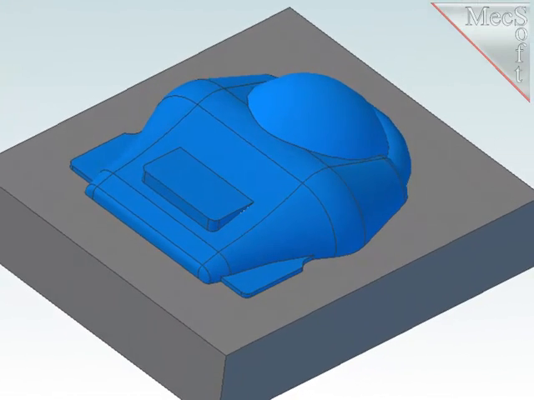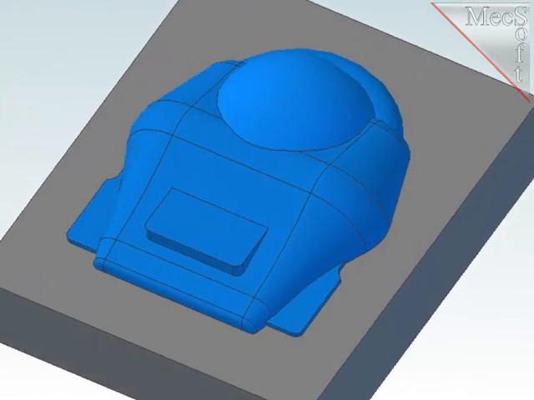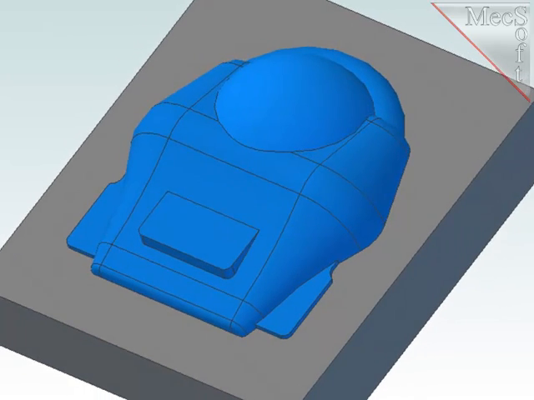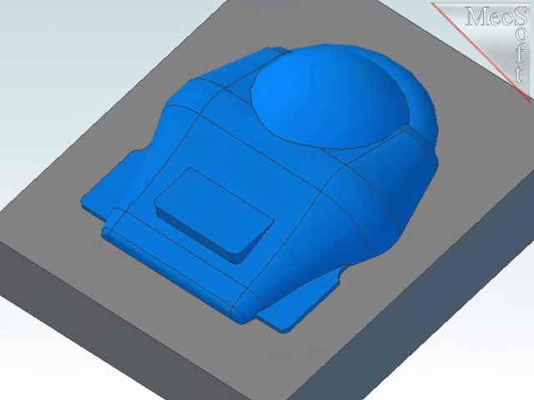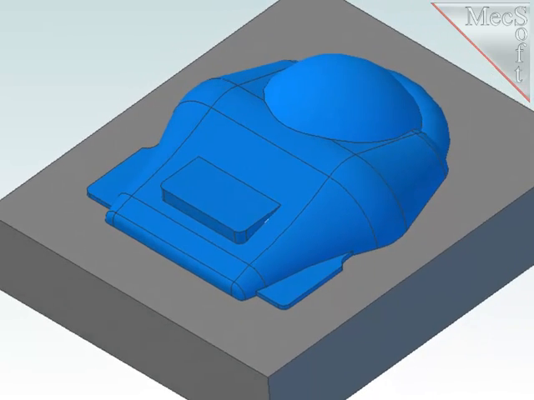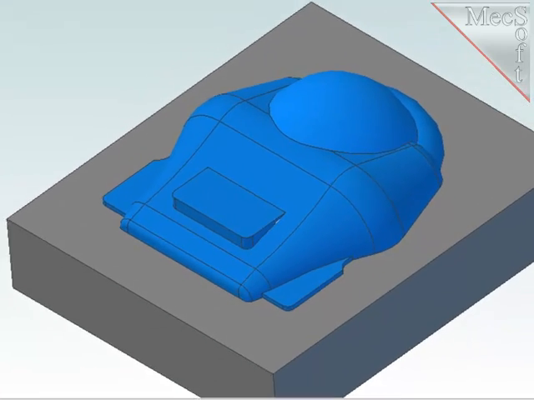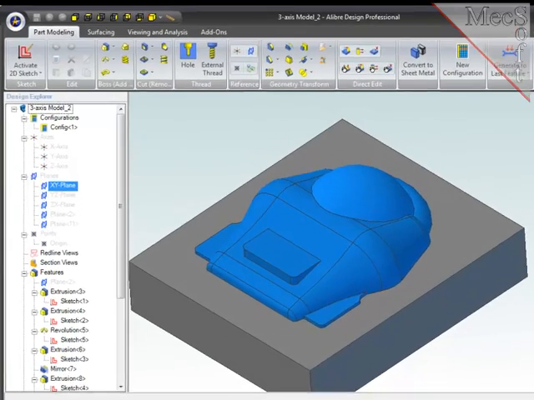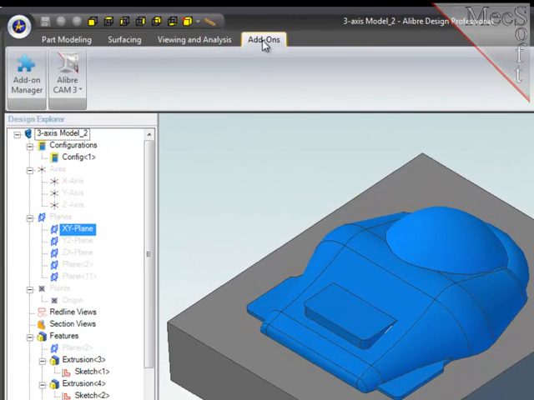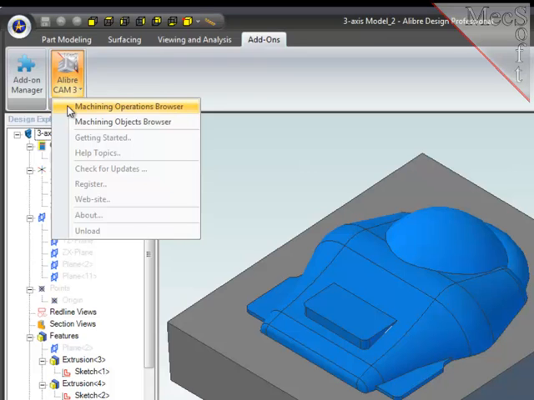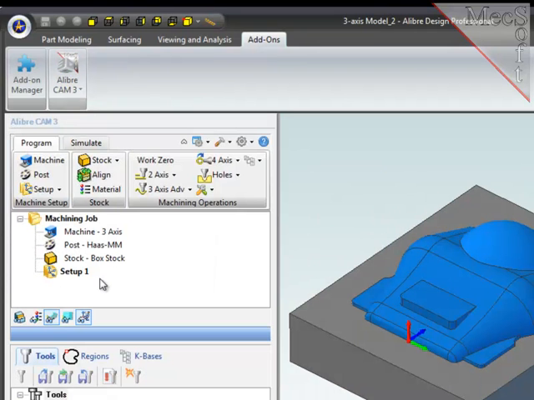This is the demonstration part, and I will create a sequence of machining operations that are commonly used to rough, semi-finish, and finish parts like this, which require full 3-axis milling. So to get started, I'll go to the Add-ons tab, choose Alibre CAM, and then select the Machining Operations browser, which comes up on the left of your screen.